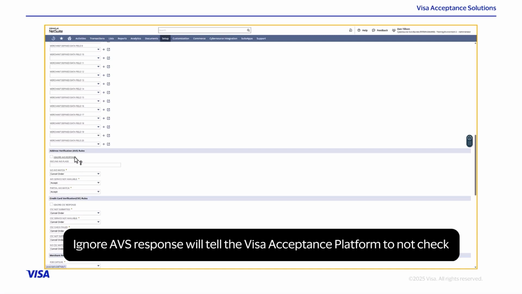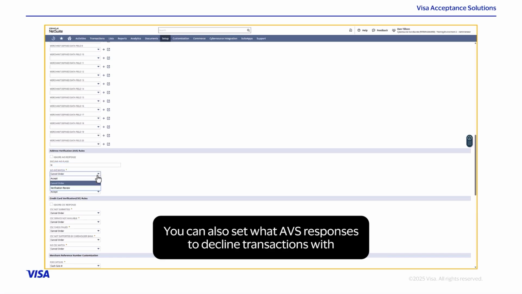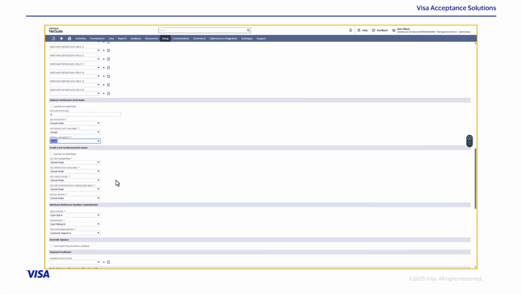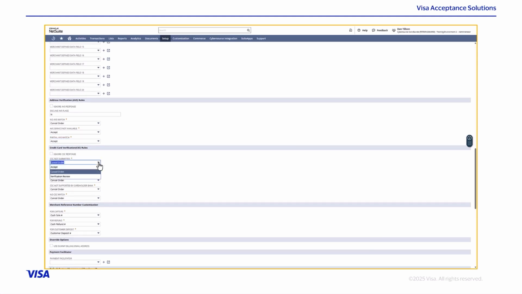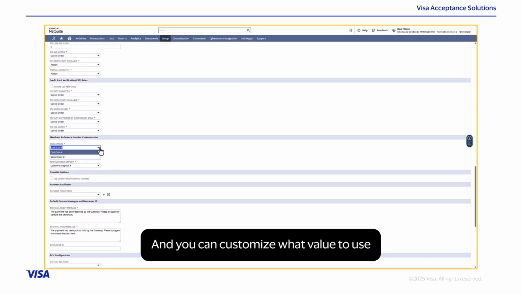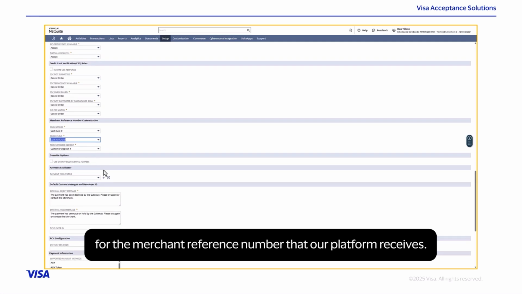Ignore AVS response will tell the Visa Acceptance platform to not check what the AVS response is from a card issuer when returning the transaction status. You can also set what AVS responses to decline transactions with and choose how to respond to default AVS responses. We have similar options for card security code checks. And you can customize what value to use for the merchant reference number that our platform receives.